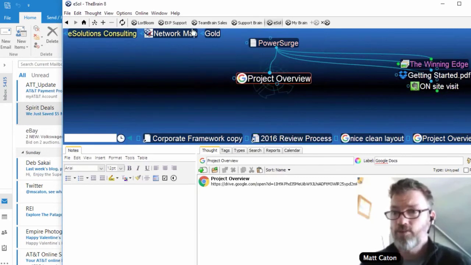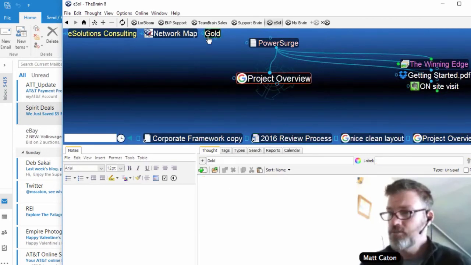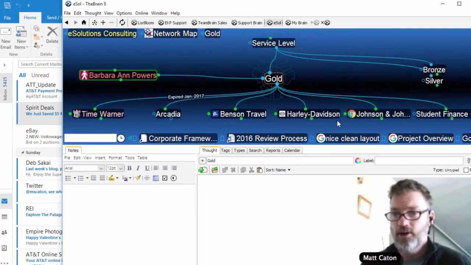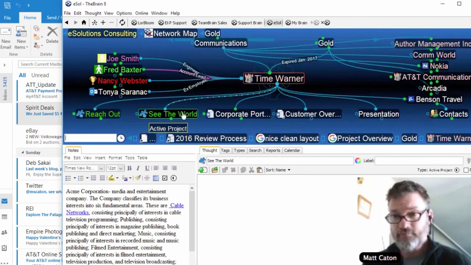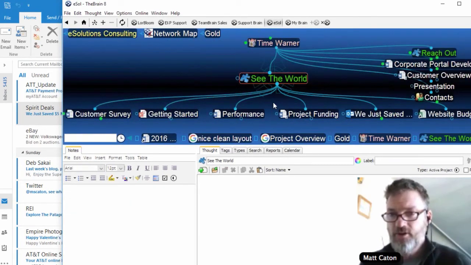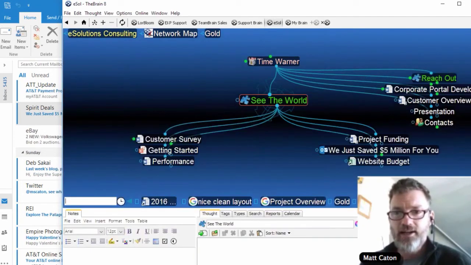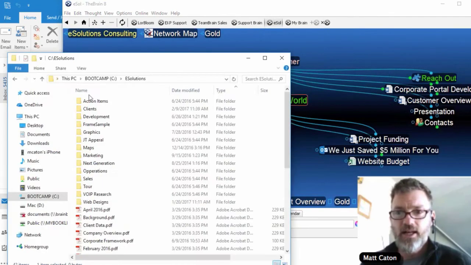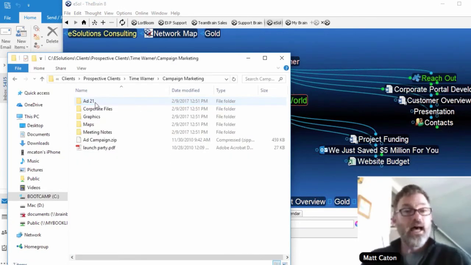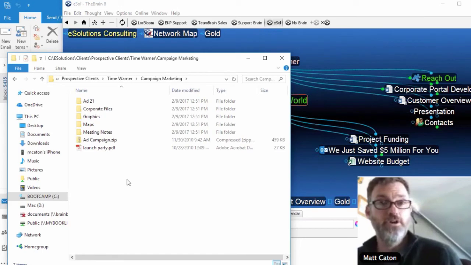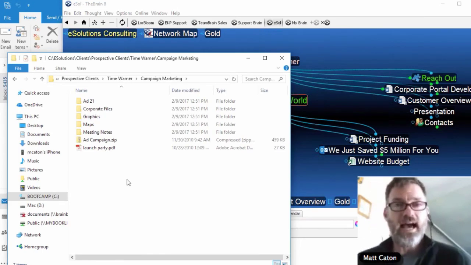So let's jump back really quickly to my client, Time Warner. I'm still working on this See the World ad campaign. And I have an entire folder. Let's open that folder up here on the side. If I go back into my clients, prospective clients, there's Time Warner. This campaign marketing, a lot of content in here that I'm going to be reviewing and utilizing for this ad campaign. So this whole folder, I want to bring this internally into my brain.